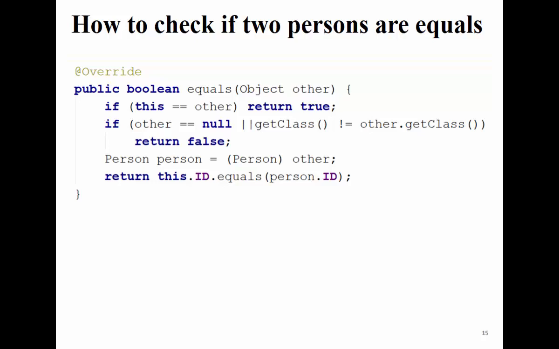Otherwise, if the other is equal to null, or getClass, the type of this class, is not the same as the class of the other one, we return false. Other than that, we're going to cast other, because it's of type object, we're going to cast it to person, okay? And then we ask if this ID dot equals. We rely on a string data type to check for equality, because ID is of string data type.